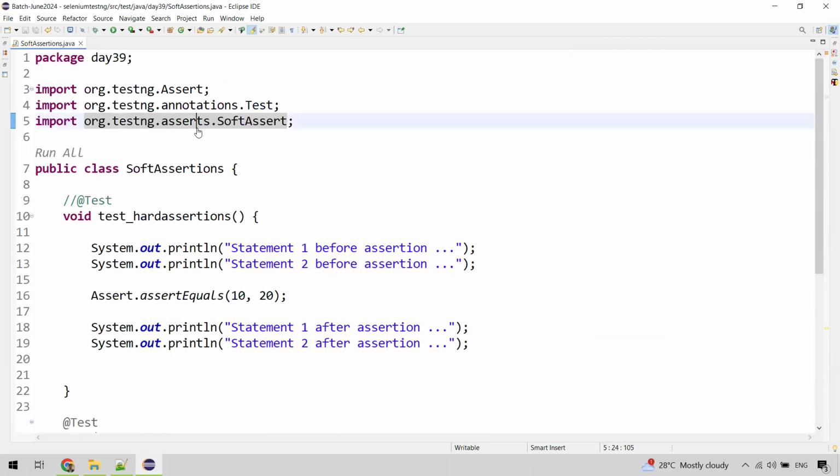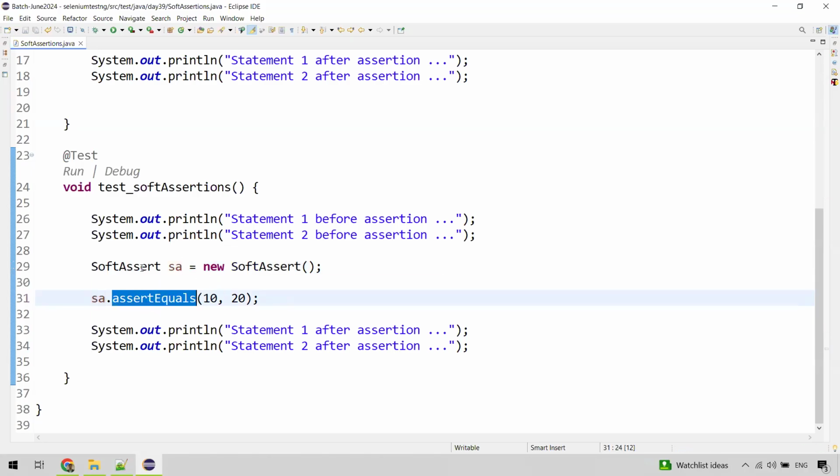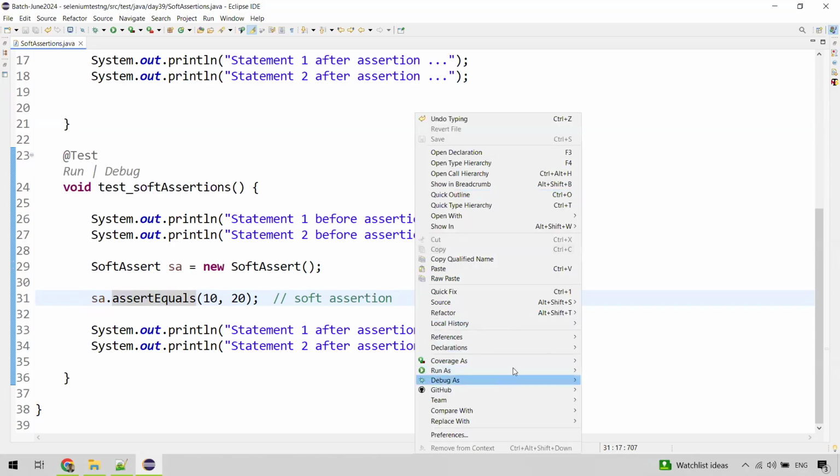This also comes from the asserts package, org.testng.asserts.SoftAssert. So in order to use soft assert, we need to create an object of SoftAssert, and then use this object's assertEquals method. SoftAssert is a different class, so we will be using that class to call its methods. All right, so this is soft assertion. Let's remember: we created a soft assertion object and we are using its method assertEquals.